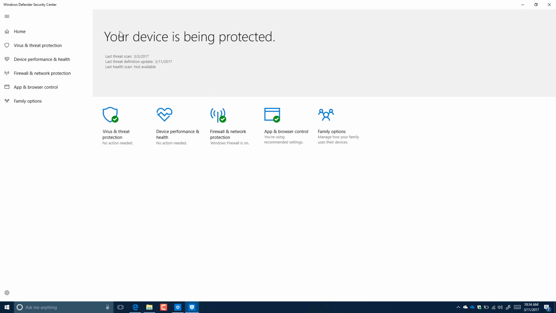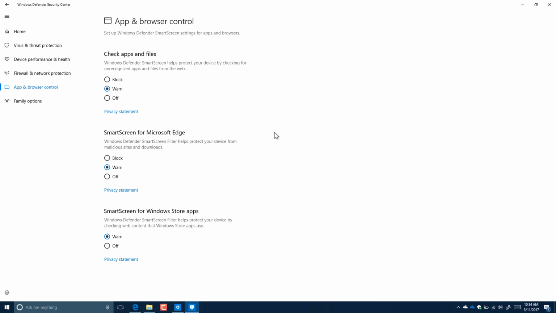And we've seen this application before, but now we also have an app and browser control section that allows you to control different Windows Defender SmartScreen settings for apps and the web browser. I will not change these settings, but if you really have to, you can come here and change them. So you can change the settings for checking apps and files, the SmartScreen for Microsoft Edge, and the SmartScreen for the Windows Store apps.